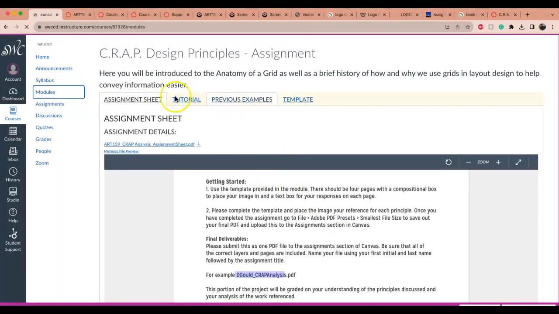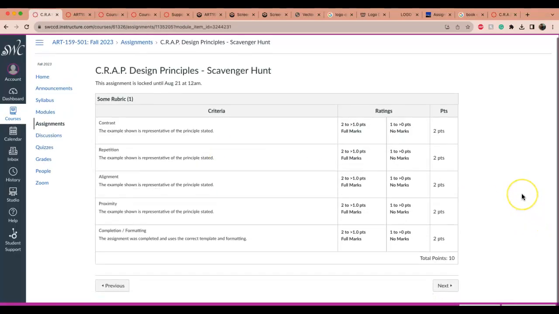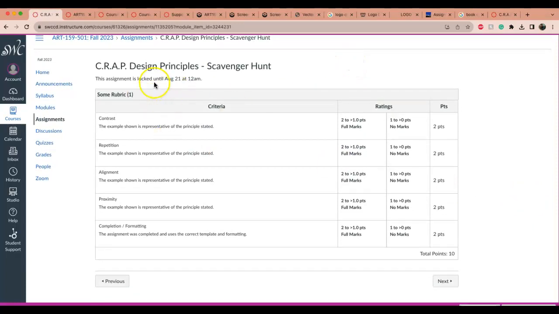Again, if you come over here to the modules and come into the C.R.A.P design principles at the bottom here for the scavenger hunt, this is where you will upload your assignment. So this is not open right now, but you will see a Start Assignment button up at the right-hand corner, I believe. And if you click on that, you can upload the file that you have saved out. And always double check to make sure that that file has uploaded correctly. You can either view it in line in the browser or download that again to make sure that it has uploaded correctly. And that will be the completion of the first assignment.